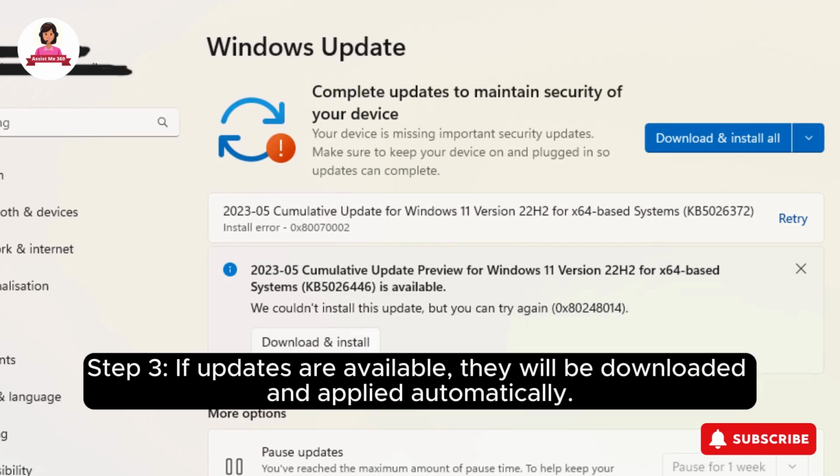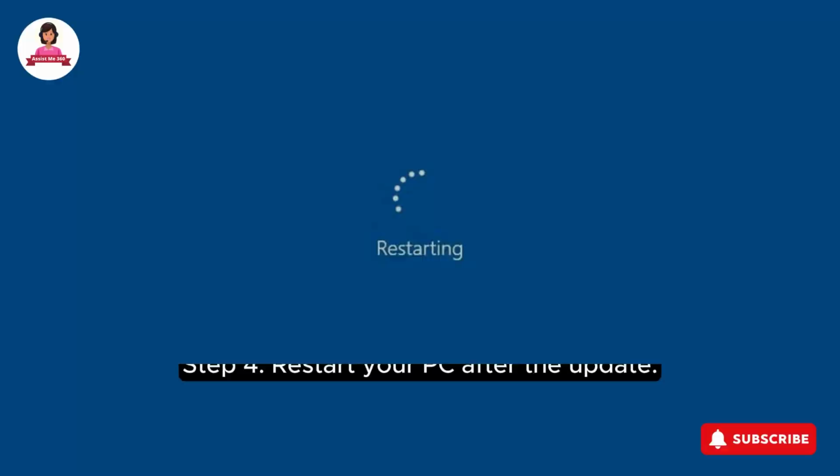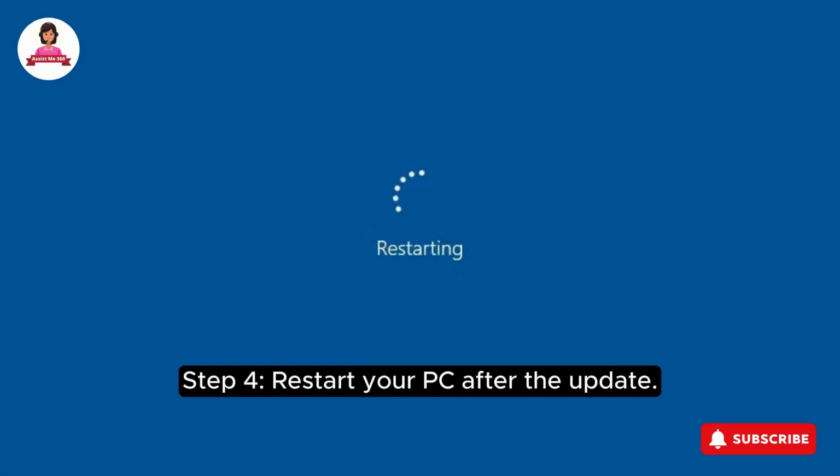Step 3. If updates are available, they will be downloaded and applied automatically. Step 4. Restart your PC after the update.